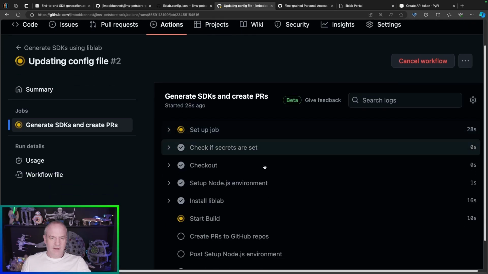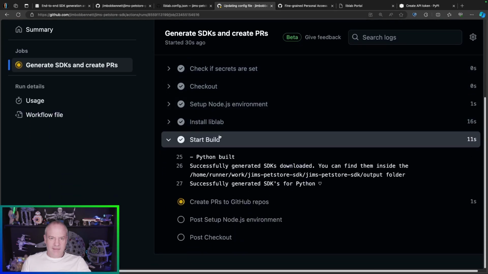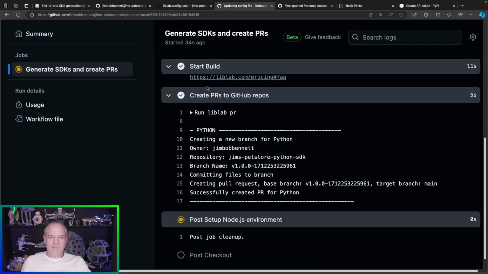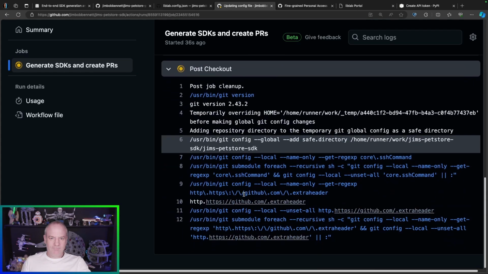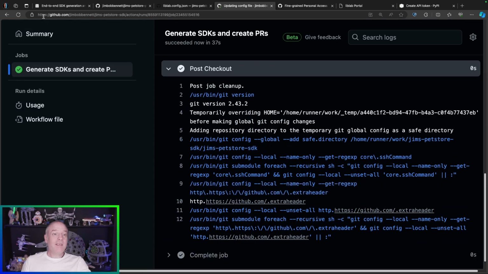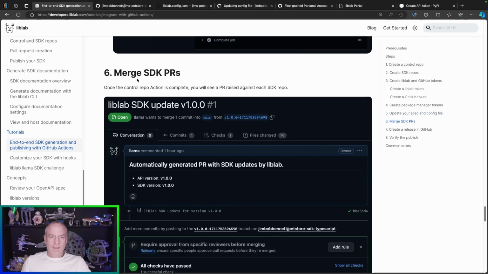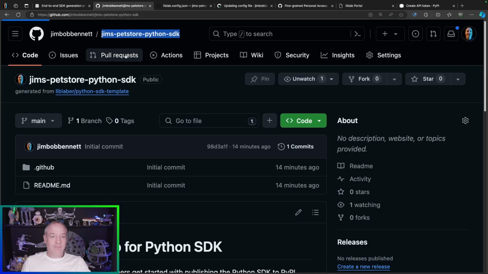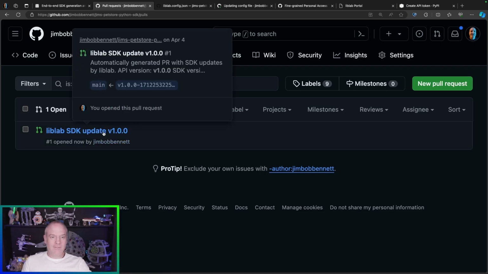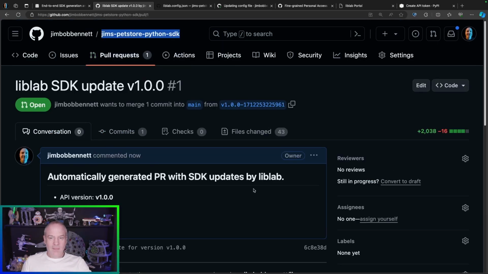In fact, if I load this up, you'll see setting everything up, installing Liblab, building, and creating a pull request. And cleaning up. Nice. So that action is now done. And what that will do is actually create a pull request in my SDK repo. So the next step is to review and merge that pull request. If I go back to my SDK repo, you'll now see under pull requests, I have Liblab SDK update 100. This is the pull request.